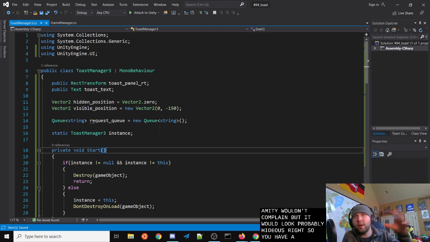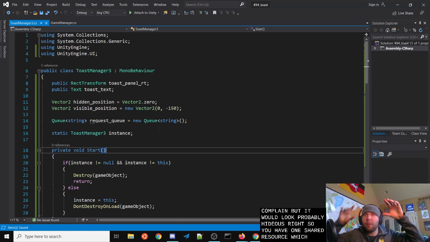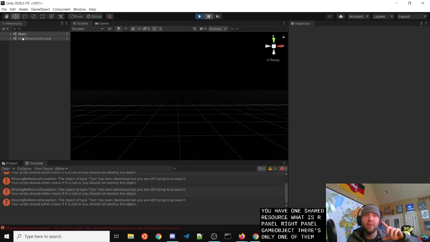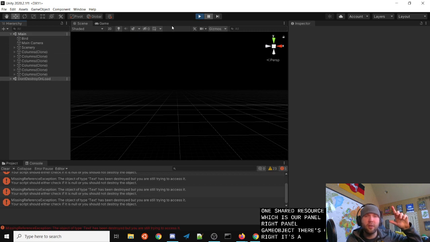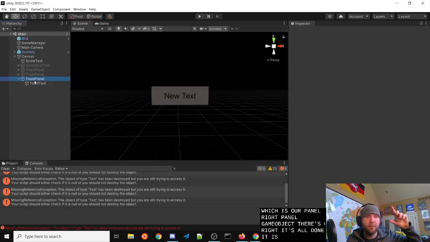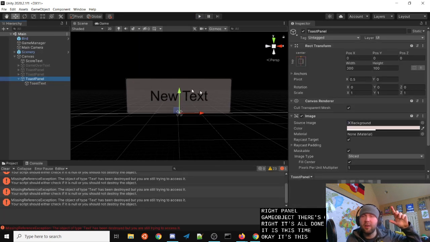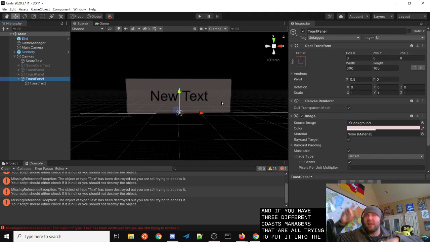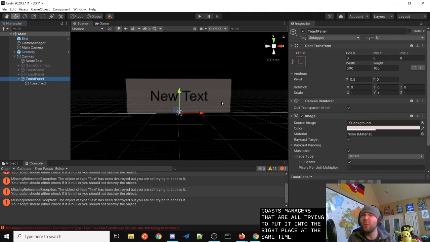So you have one shared resource, which is our panel, right? Our panel game object. There's only one of them, right? It's, hold on. It is this thing, okay? It's this. There's only one of them in existence. And if you have 3 different toast managers that are all trying to put it into the right place at the same time, ooh, it's not going to go well. Yeah, it's not going to go well.